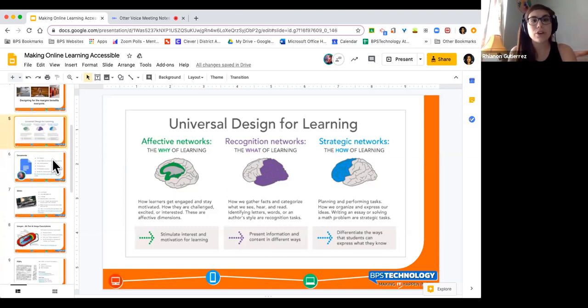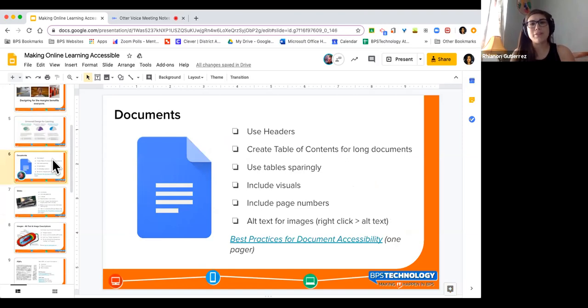First up are documents. So we're quite familiar with Google Docs, but let me tell you, not all Google Docs are created equal. Not all of them are accessible. Some of them just have too much text. Some of them are disorganized. Some of them use too many tables. So we can find ways to simplify them and make them better for ourselves and our students. Here are some tips for you.